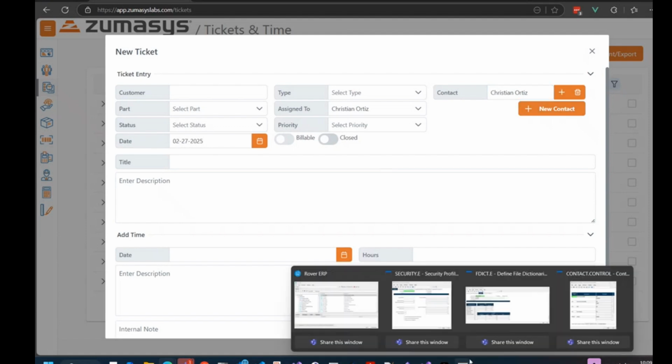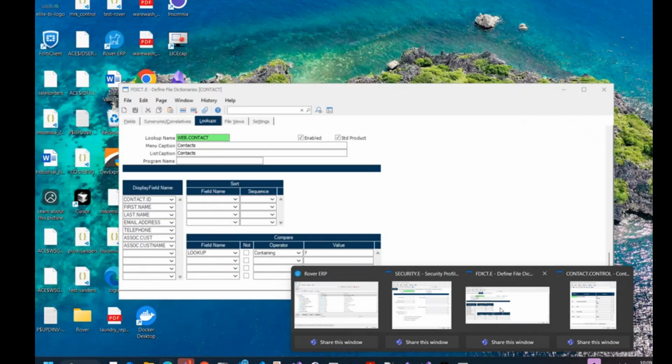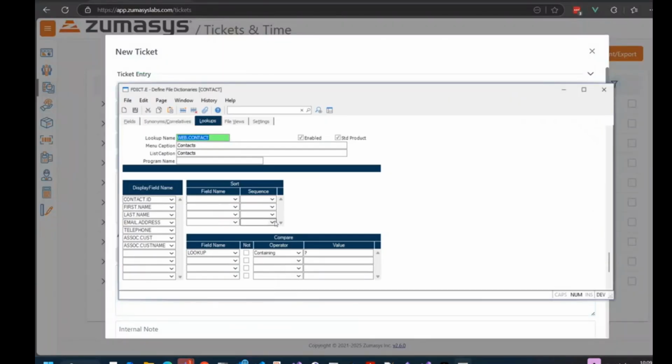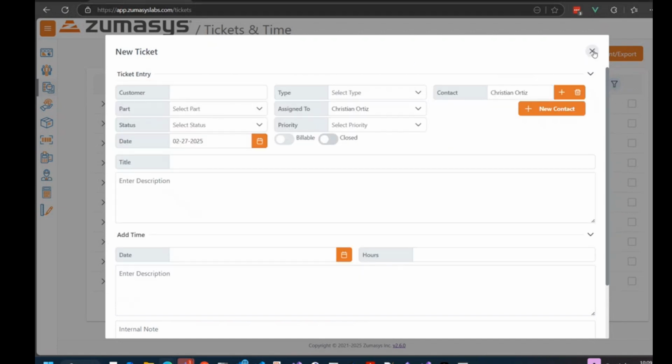And for Rover customers, this is all controlled and configured in the lookups tab. And so this allows you to pick the fields you want to display as well as adding in your own comparisons and sorts. So this just allows you a little bit more control, or a lot more control, of what you want to display. And this is generally just something we're trying to move toward, using lookup tables for a lot of our searches. And as I said before, it's also available not just in the tickets and time module, but in the sales module for quotes, opportunities, and orders.